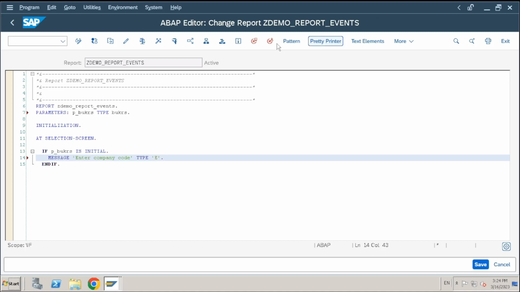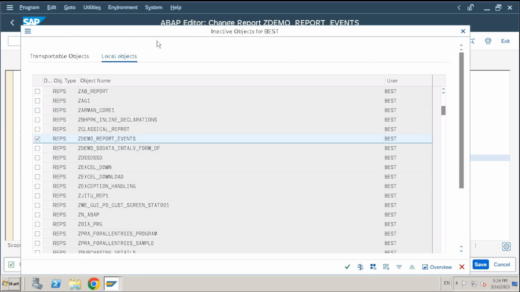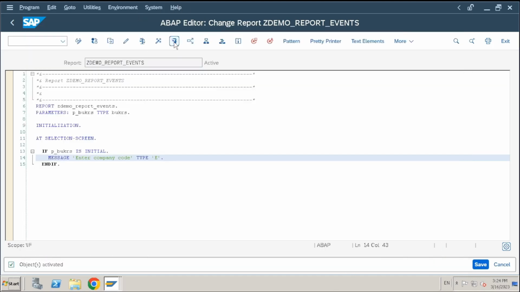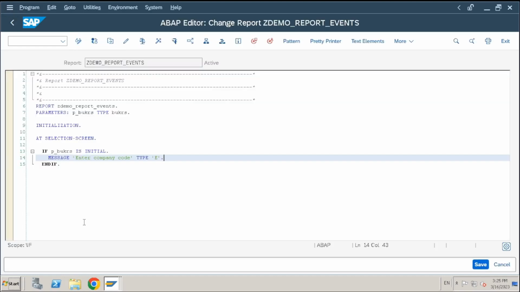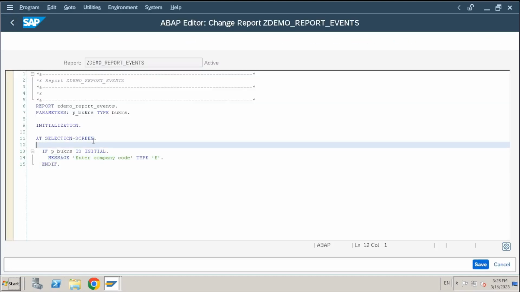Now let's check. Let me try to execute. It is displaying a proper message: enter the company code. Since we have only one parameter, you can easily identify the missing value. But in any report program, you might have multiple input parameters like select options, parameters, radio buttons, etc. To display a proper error message, you can use the at selection screen event. So this is the first type of validation.